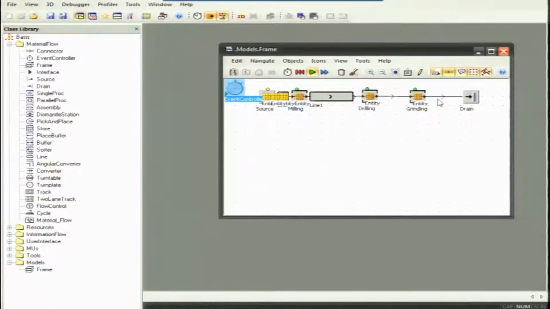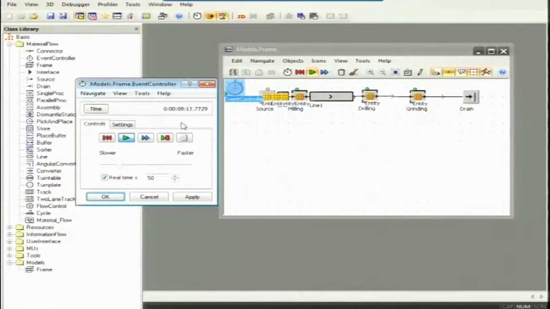It is running. Okay, capacity is 1. It is running at the speed that is mentioned here, real time into 50. You can see in the real time into 50 that time is running. Let me try to run it at the fastest pace.